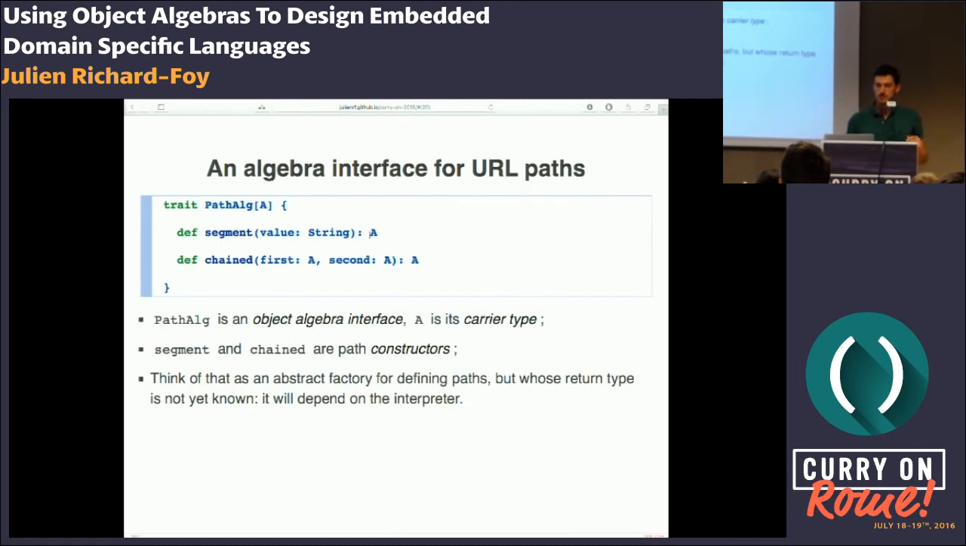The return type here is A, which is an abstract type parameter. For now, we can see that this algebra interface is a kind of abstract factory that gives us the rules to create and combine path, but the return type of this factory is unknown yet. As we will see, it will depend on the interpreters that we will use.